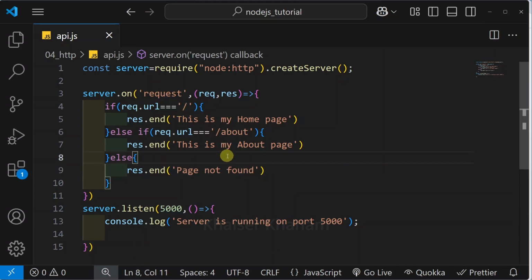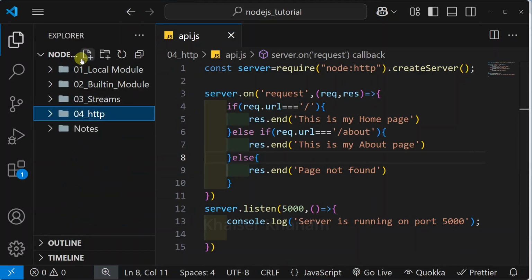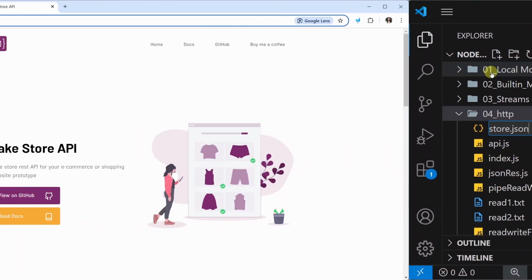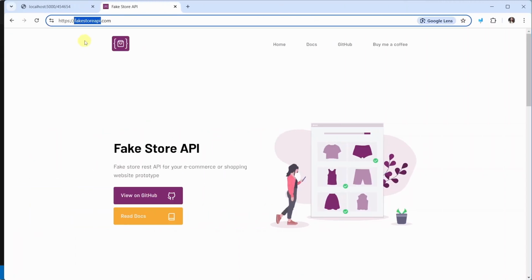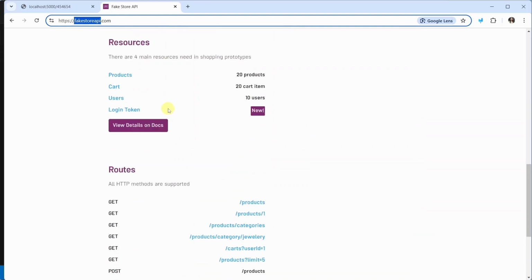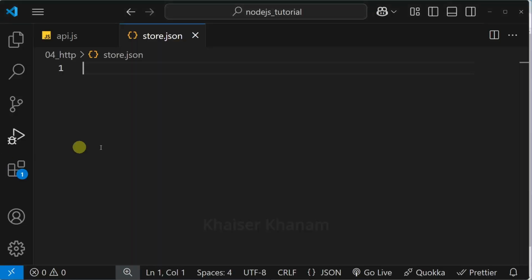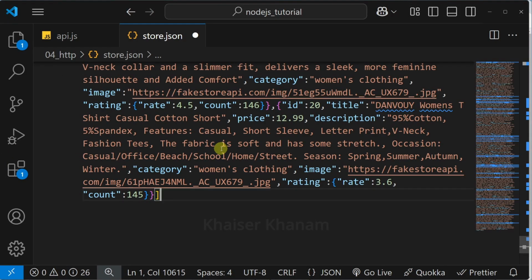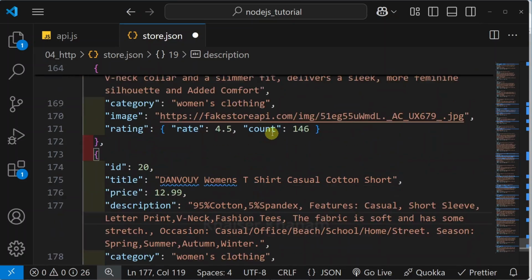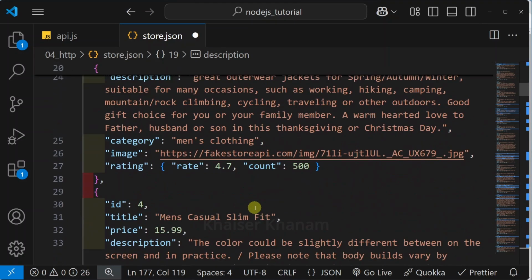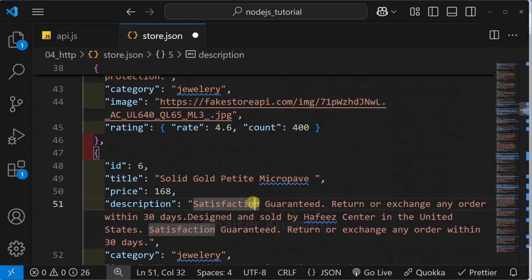Now what we will do, inside this HTTP itself, we are going to create one file. I will write store.json and I'm just going to open this website, Fetch Store API. Scroll down. I will click on this product. From here, I will copy this entire data and inside this file, I'm just going to paste. I will format the document. You can see successfully I have pasted this entire data.